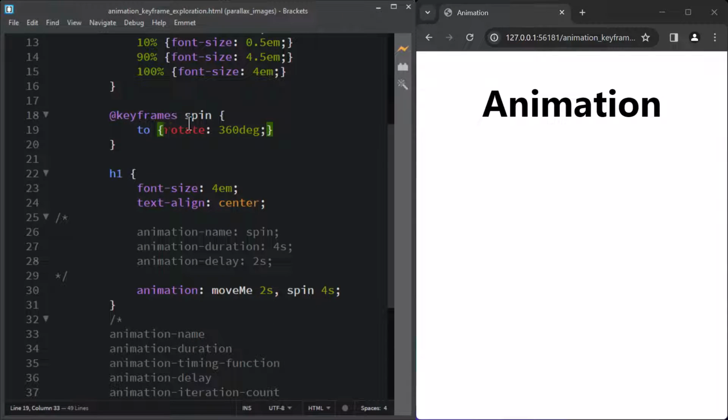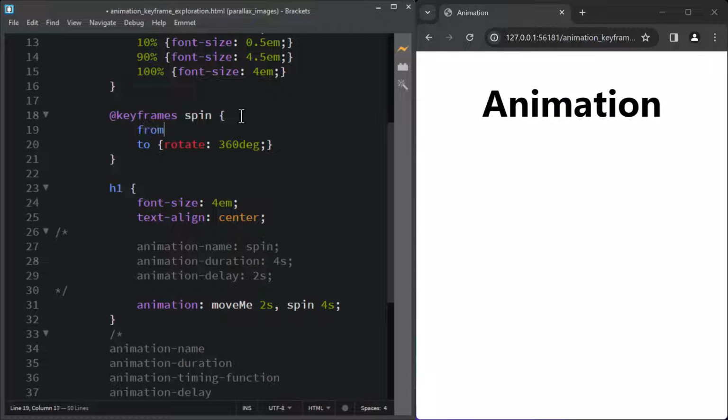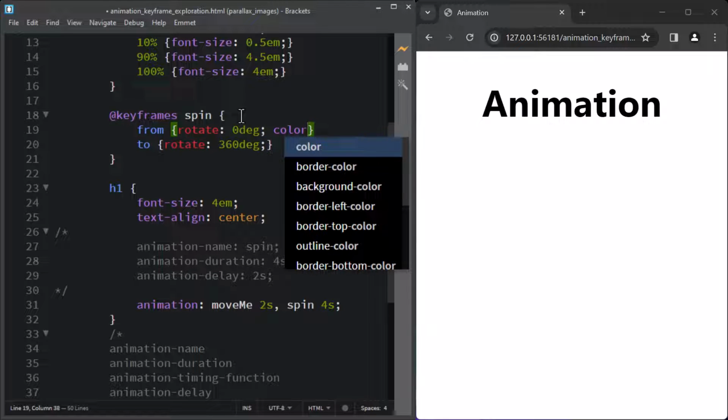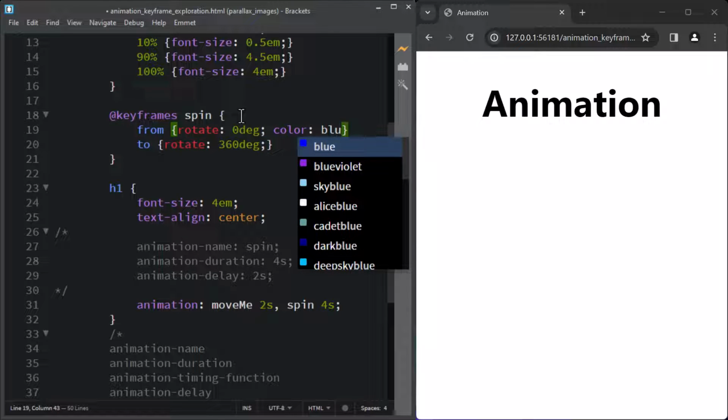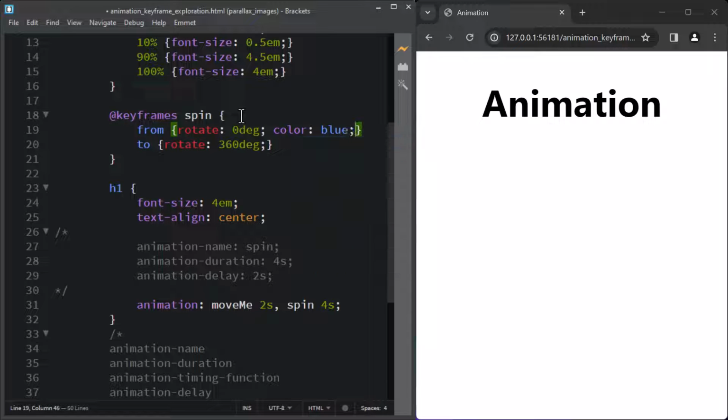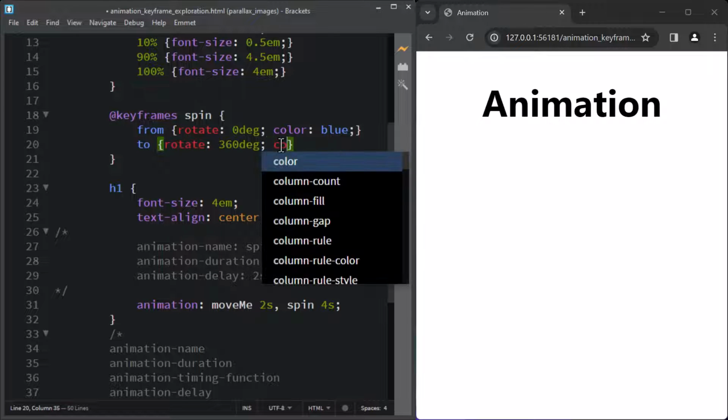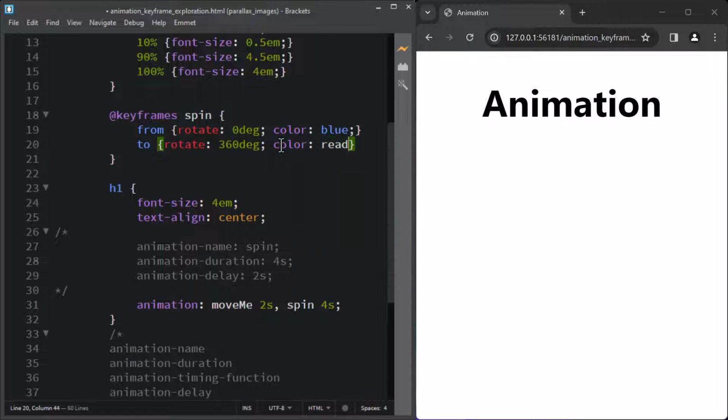Let's add even a little bit more fun to this. So let's say I did define some from properties here. So I'm going to say from 0 degrees. And then I wanted this to spin around, but I also wanted it to, for example, change color. So what I could do is define more than one property here. So I'm going to say, hey, you're going to start with the color blue, and then I'm going to have it end with the color red.